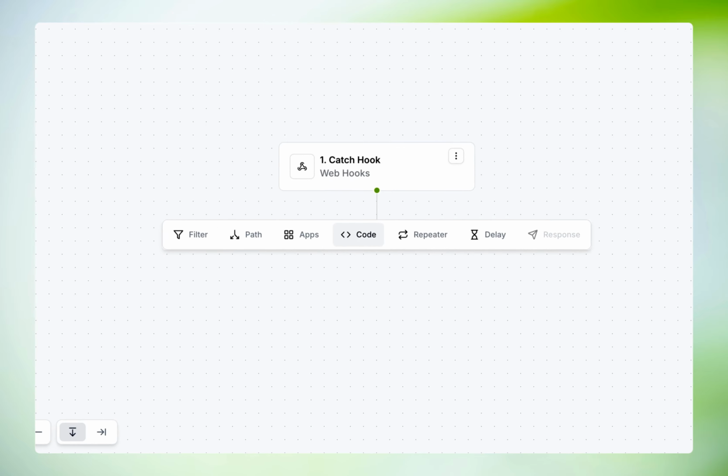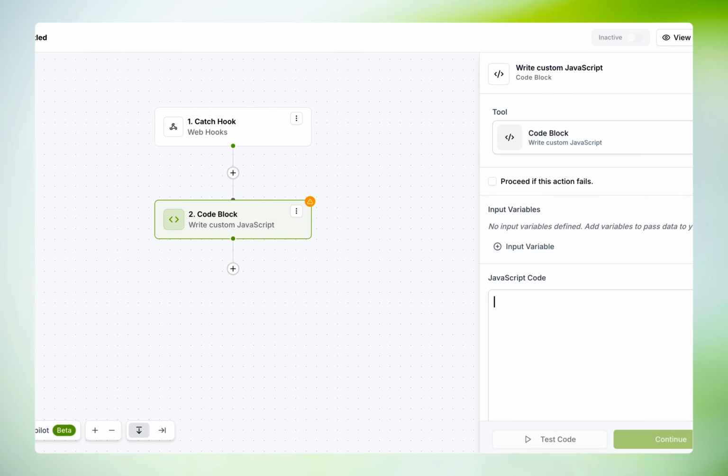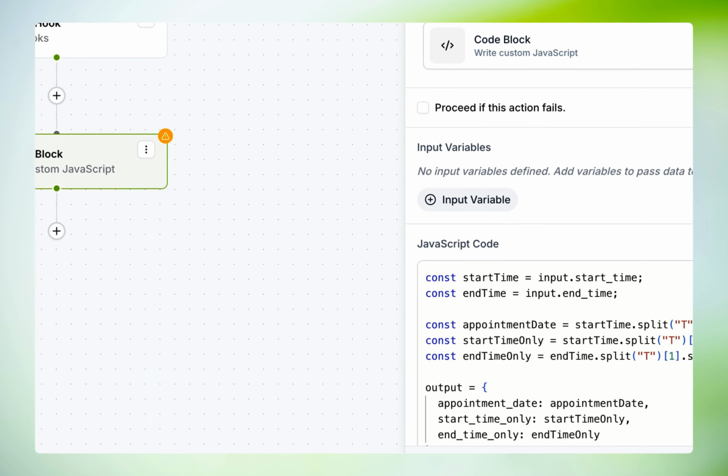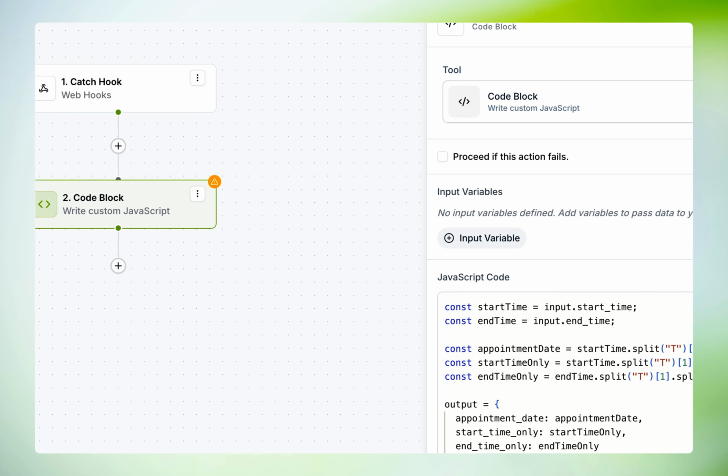Here we shall add the code block. Then write the JavaScript code. We have written the code that gets inputs and formats the start time and end time of the appointment. Then let's create an input variable by clicking the input variable.